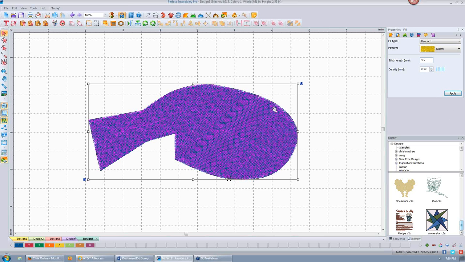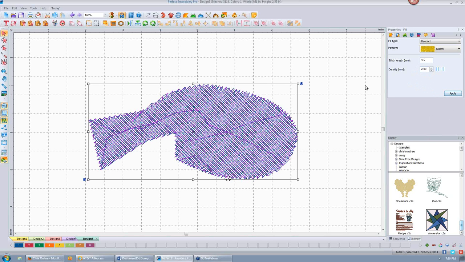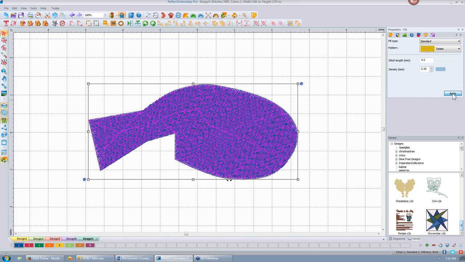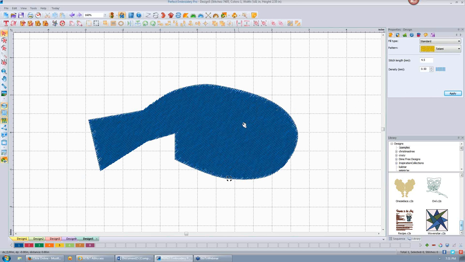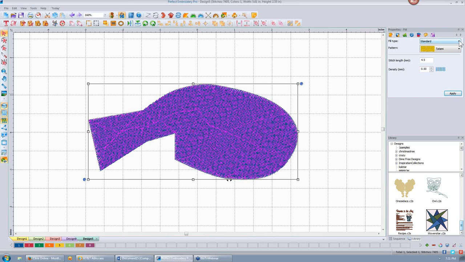So the rows of stitching will be either further apart or closer together. If I make this density a 2 point, you're going to see that they're really far apart. Kind of gives you like a grid effect, which if you're going for that, that's kind of cool. But if you're not, then you'll want to make it closer together, like the default of 0.5, or depending on what you're stitching on. And I will take it back to the default. Now, other types of fills that we have. Actually, let's do the underlay on this before we go to other types of fills.